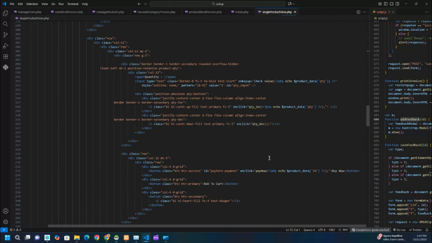We also validate manual typing. If the user enters 0 or negative, snap back to 1. If the user exceeds stock, snap back to max.